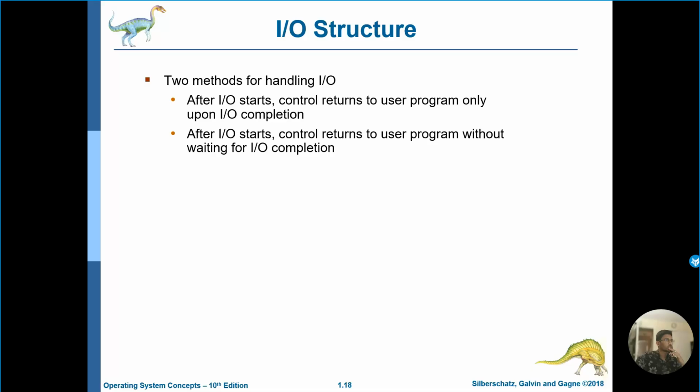Coming to the input-output structure, there are two main ways of handling input-output. After the input-output starts, the control returns to the user program only after the input-output completion. But there's another way: after input-output starts, control returns to the user program without waiting for the input-output completion. So it could either wait for the input output to happen, or control could continue without the completion of the input output. The two main ways.